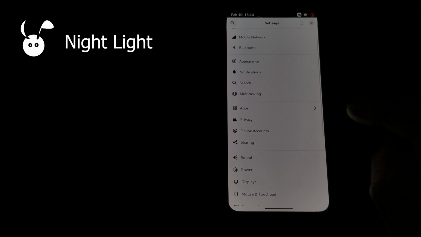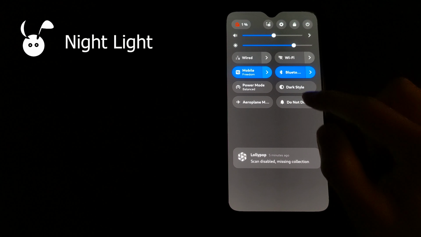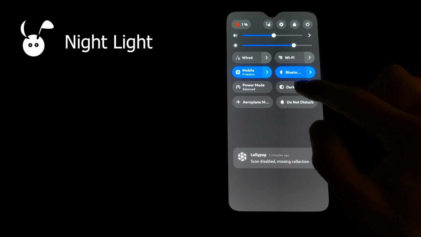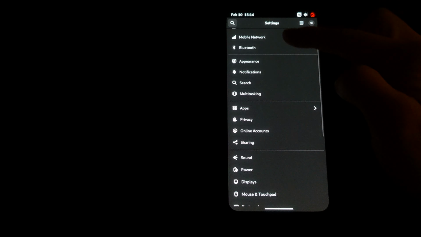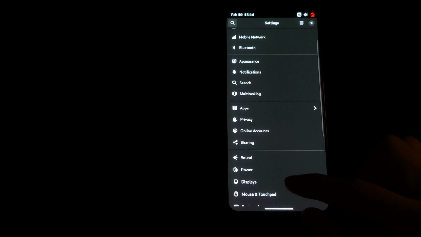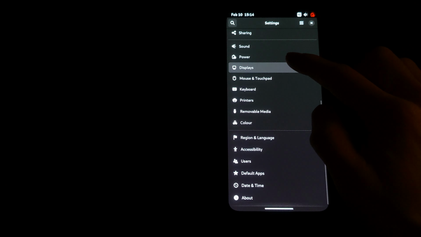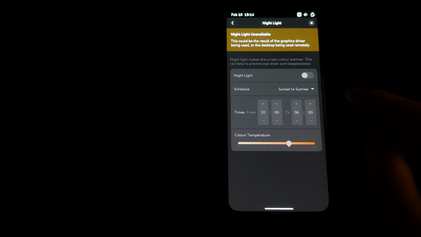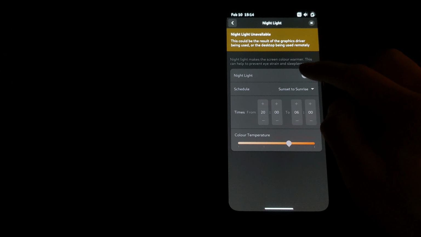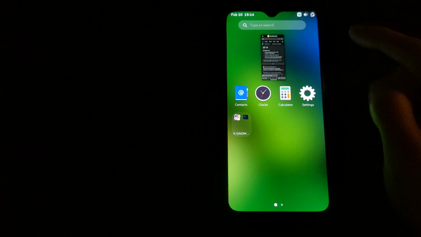You can also adjust dark style from the quick settings. Here we see it changes to dark mode. However, at least on this device, night light option was unavailable. If you remember, this worked in Plasma Mobile, so it should have the hardware capabilities, but I suppose it's a work in progress.